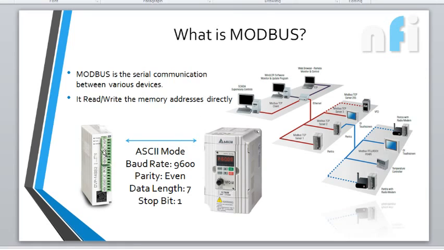So how will these devices communicate? This is by several parameters: ASCII mode, baud rate, parity, data length, and stop bit. These are the different parameters which need to be similar in both devices. Right? If the baud rate is 9600 in this drive, it should be the same in the PLC. Parity should be the same, data length should be the same. So we have to configure the devices with some common parameters. Right? Then only can they communicate with each other. Just like two people can communicate if they know the same language, otherwise it's quite difficult. Similarly, this is the language in which they can communicate with each other. So that is Modbus, right?